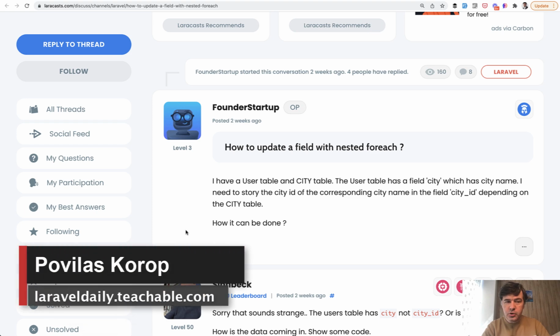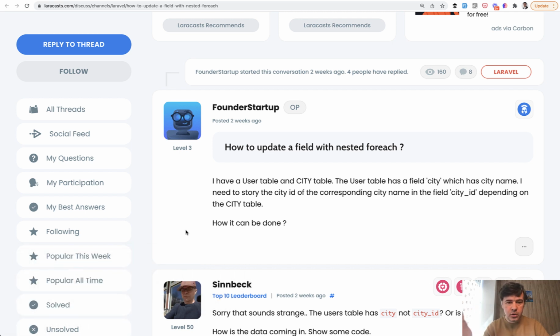Hello guys, today I want to show you an example demo project of migrating the data, if you want to change the structure and migrate the old data to some new column. And this is based on the example from Laracasts forum.